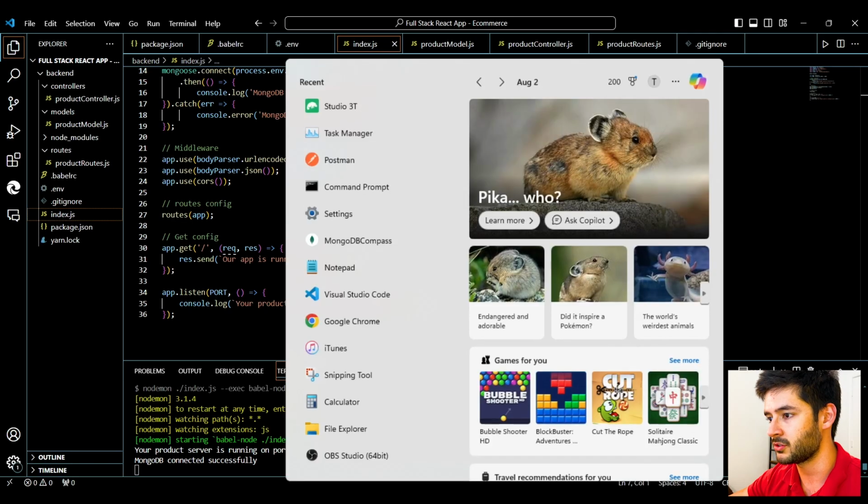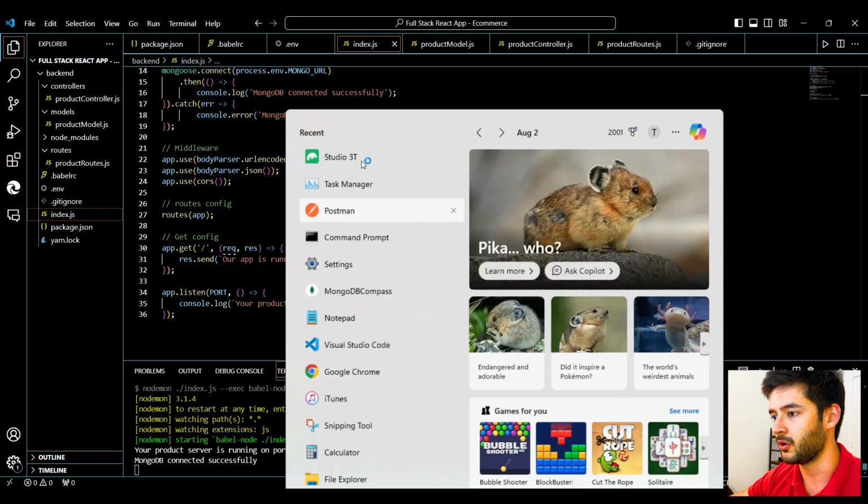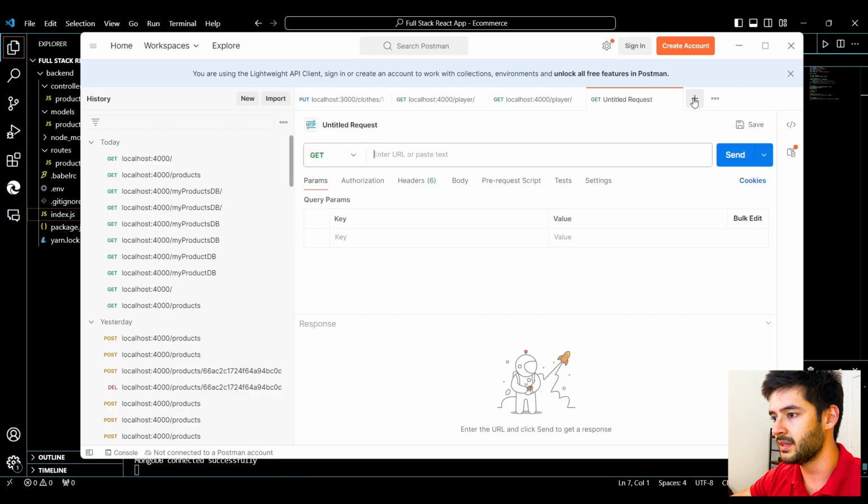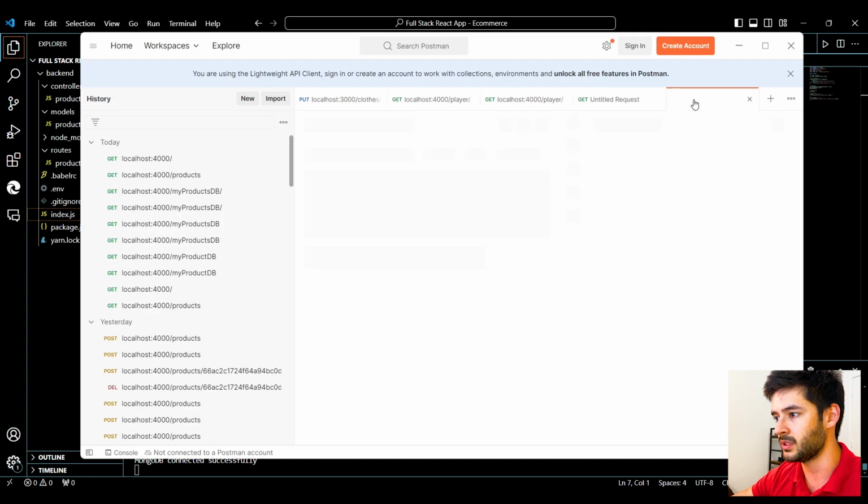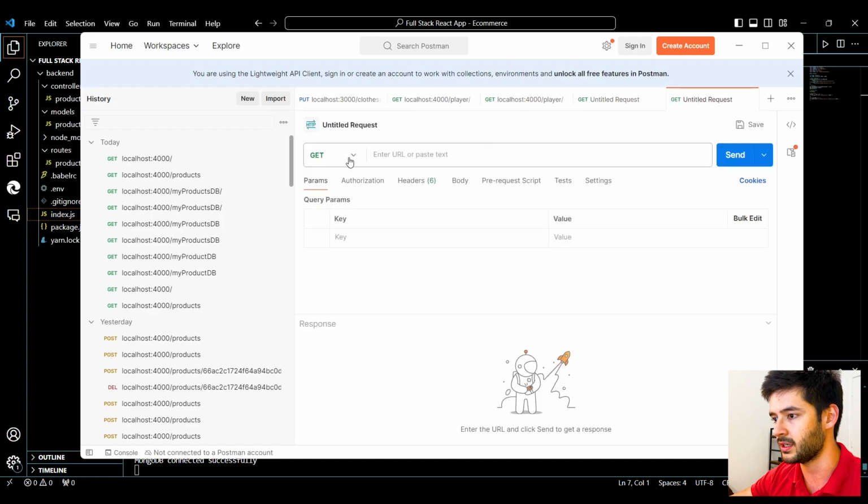Once you have these installed, go ahead and start off by opening Postman. And once you guys have Postman open, it's going to look a little bit different for you. If you haven't used it before, you're not going to have all these requests that you have made before like I do. But what you want to do is create a new request here. And over here on the left, it'll let you choose what request you want to use. And in our case here, we want to test our GET.